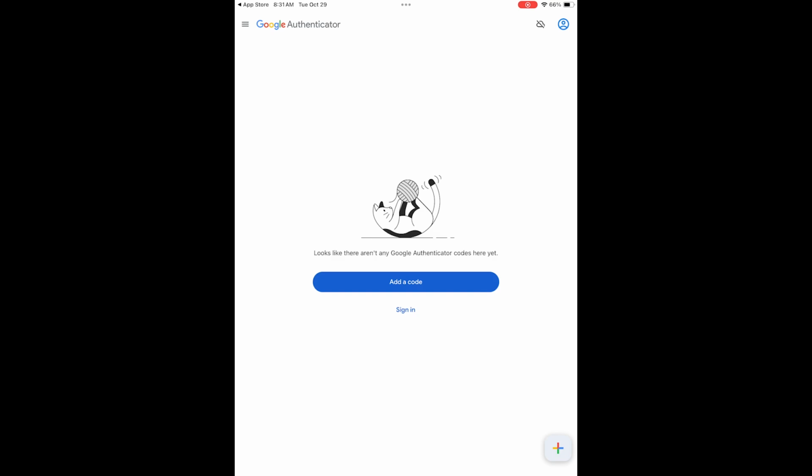Back in the iPhone or Android phone, you should still be in the Google Authenticator app, and you want to tap inside the app the button that says Add a Code. You can also tap on the plus sign down here in the corner and do Scan a QR code, or you can tap on the Add a Code button that is in the middle of the screen. You want to make sure you are inside the Google Authenticator app, not the phone app or camera app on your phone.